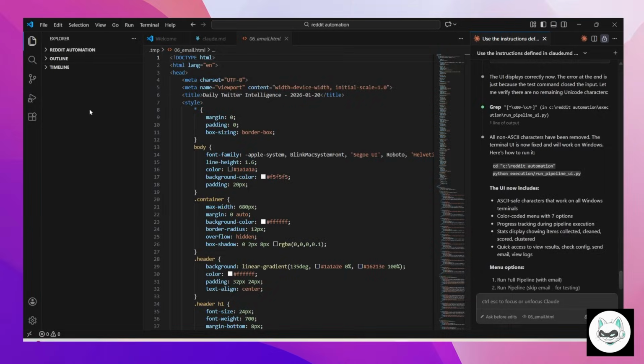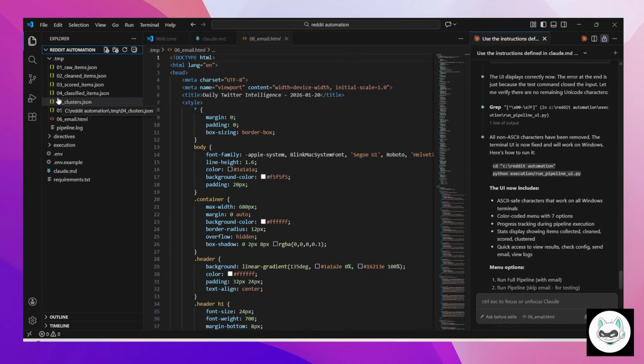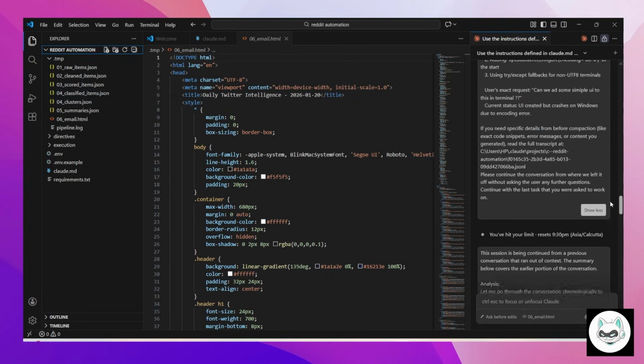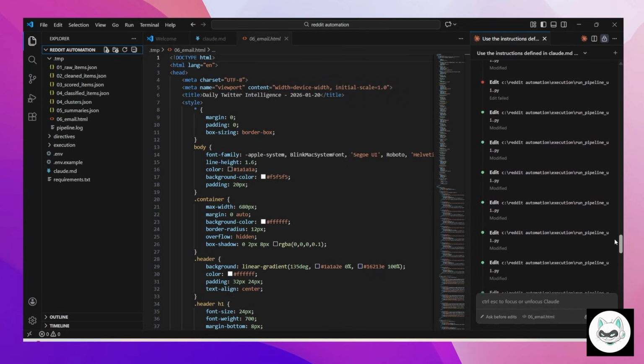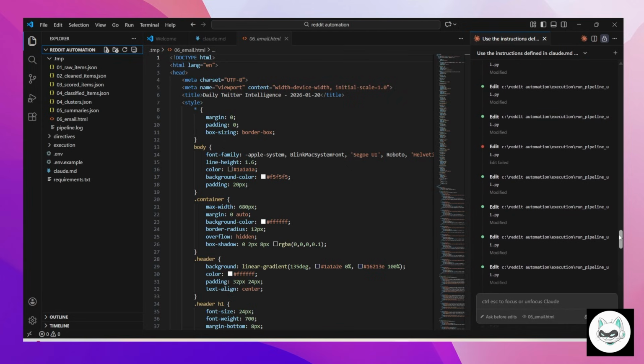Now I'm looking back at Claude and it's been working for about 40 minutes and the project is completed. Let's see what it built. On the left side, you can see all the files it created, the directive folder and the execution scripts, as well as the main orchestrator. On the right side, you can see the full conversation history with Claude Code, every decision it made and every script it built.